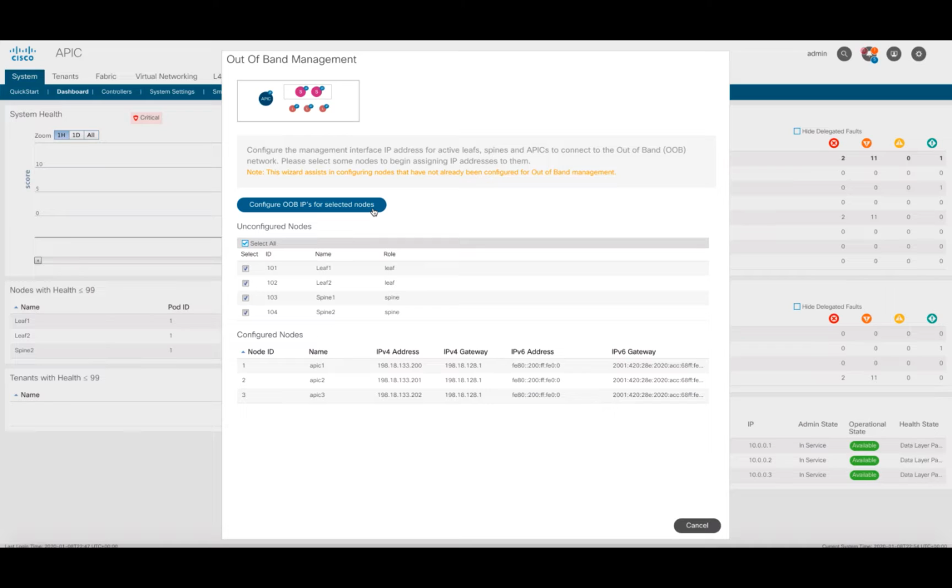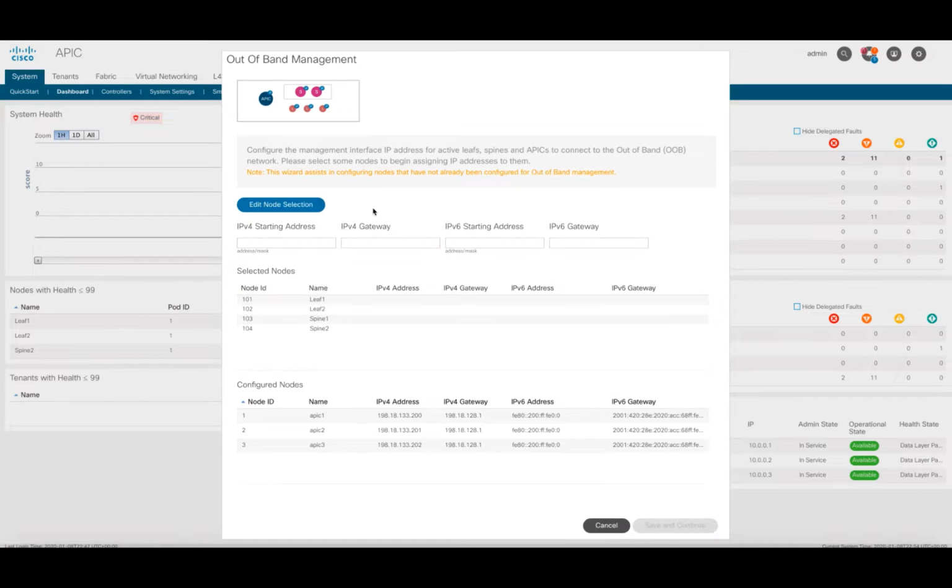Now, we can move to the out-of-band management section. As you can see, all APICs have out-of-band addresses already. You can now select the nodes ACI discovered and specify starting IP addresses and the gateway so that ACI automatically populates the rest for you.